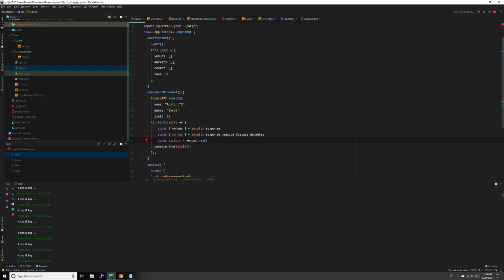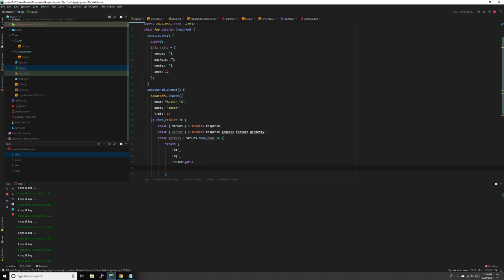We're going to return some information from each venue, not all of it. We're just going to take latitude and longitude. We're also going to add isOpen for handling our info windows. We're going to set that to false for now. None of them should be open when the page loads. Then isVisible. If isVisible is set to true, then the marker is rendered. If it's set to false, it is not rendered. So we'll render all of them.